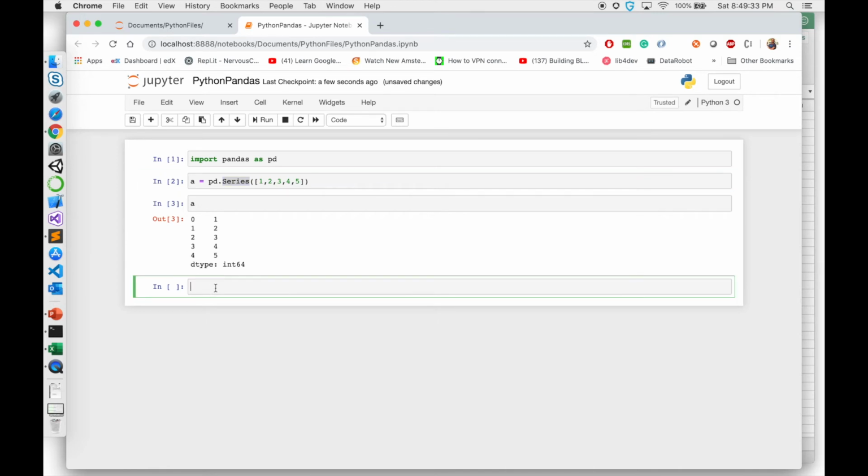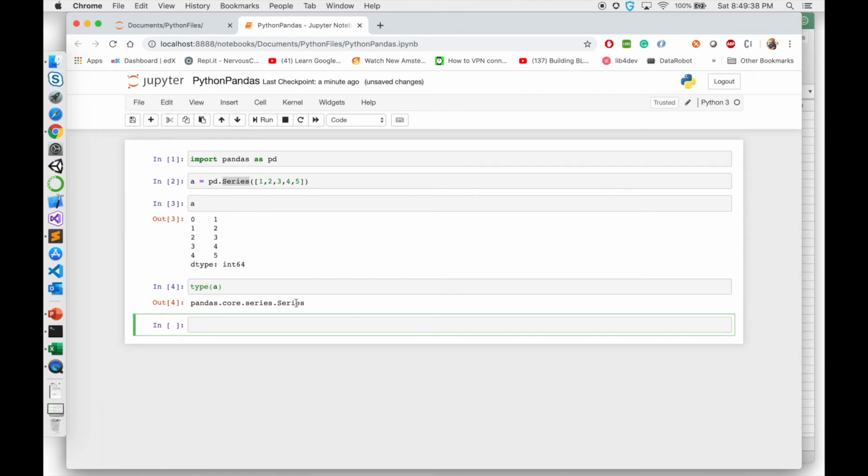I can look at the type, and you see it says pandas core series object. That's what it is. Now if I want to customize these keys, I can create another one, pd.Series, and inside this again I'm going to do the same thing, 1, 2, 3, 4, 5, but I want to give indexes to this. So you can just say index, that's how you give indexes, and you can give an array. Let's say I want to call it A, B, C, D, and E.